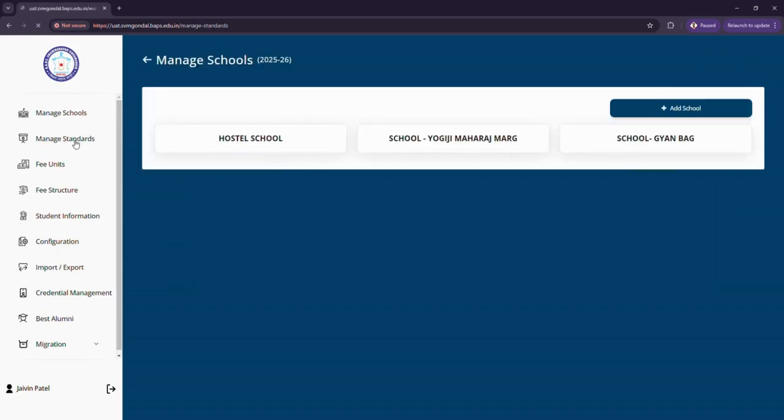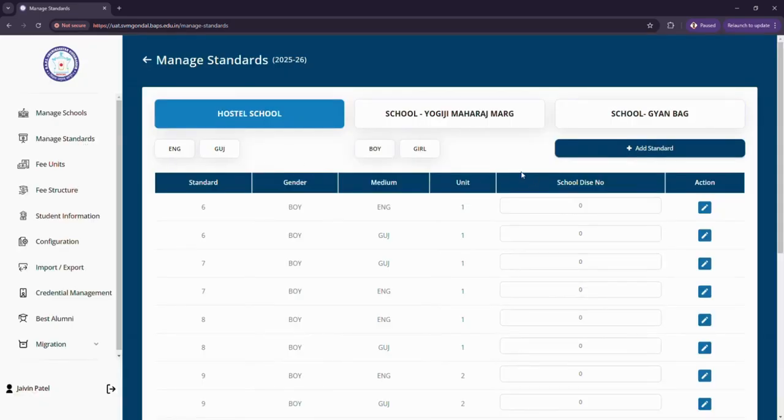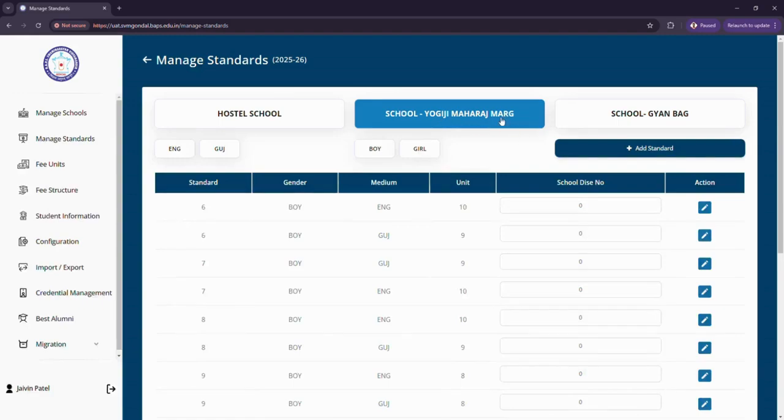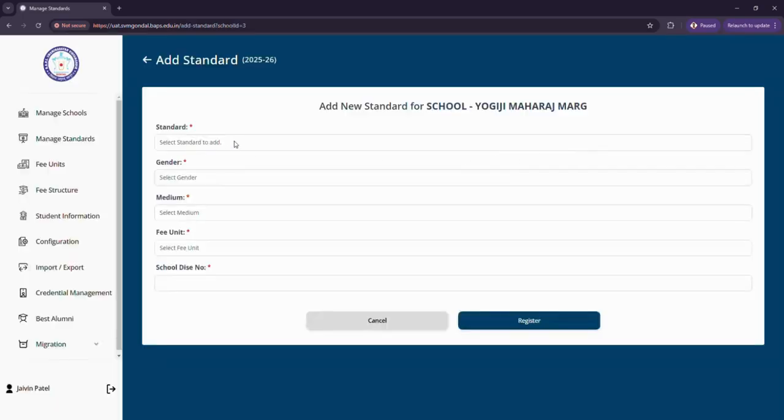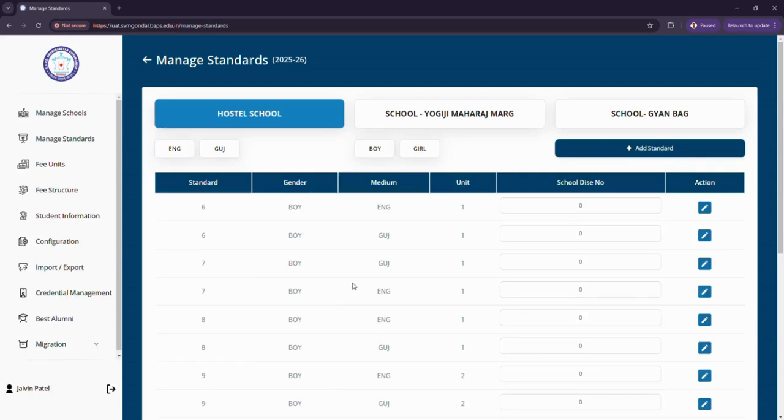Let's move on to manage standards. So here I can add as many standards, with a given number of filters, that is gender, medium, unit, school license number, and so on. For example, here we have three schools, and if I want to add any standard in the hostel school, school Yogiji Maharaj Marg, or school Gyan Marg, I can do that. So let's say I want to add a particular class in school Yogiji Maharaj. I'll click on this, then add standard, add the credentials, that is the standard, gender, select either boy or girl, select the medium, fee unit, any description number if we have, and then hit on register. That's how this module will work.